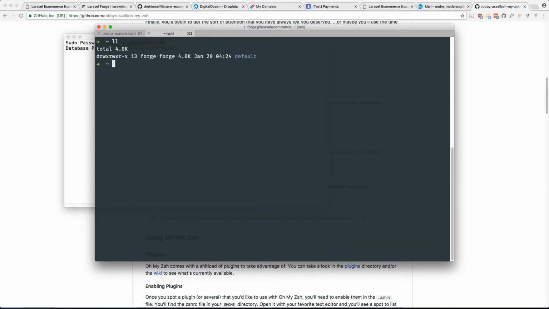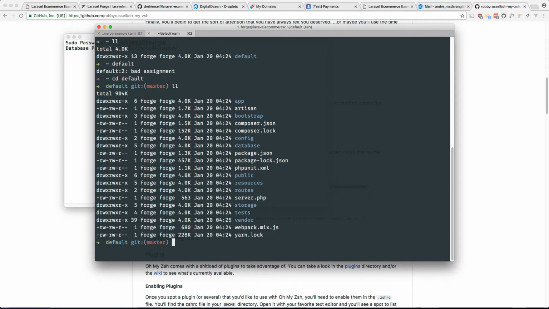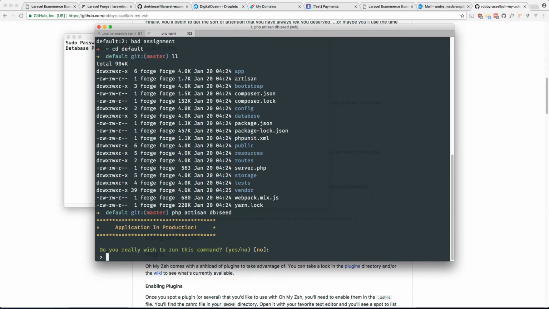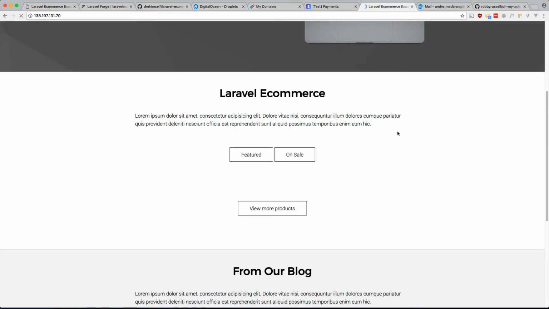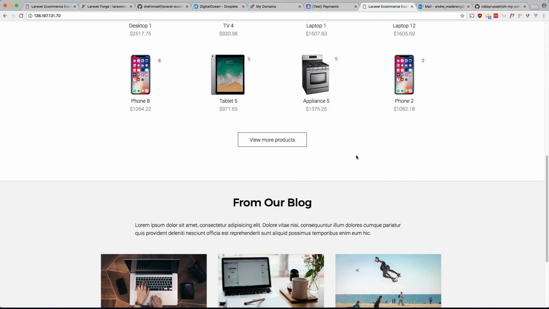So if we look at our directory structure, the default is the site we want to go into, and we want to seed our database. Sorry, cd default. And now we can do a php artisan db:seed to seed our database. And let's just say yes. It's just warning us, but we know what we're doing. And so that seeded our data. If we go back to our app, this should have data now. Awesome, it does.